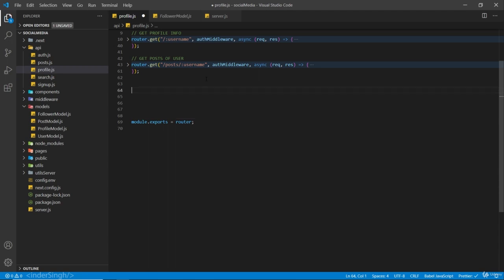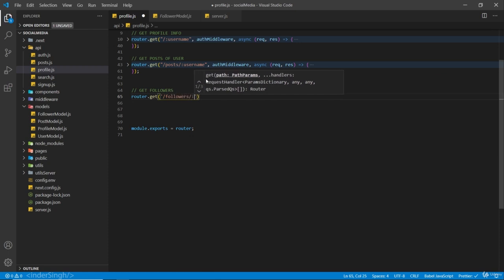In this video, we're going to first write the code for getting the followers and following information of the user. So, get followers. It is going to be a GET request, slash followers and the user ID, and it is going to be a protected route, with request and response.